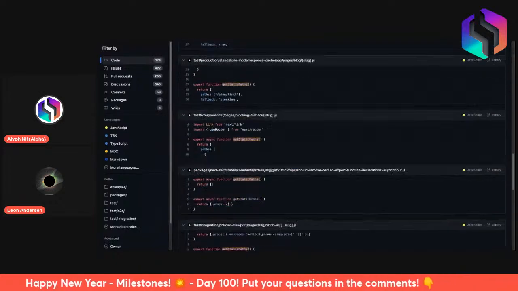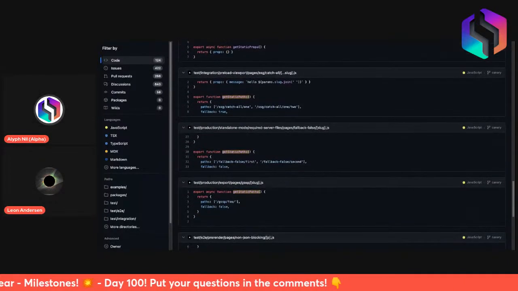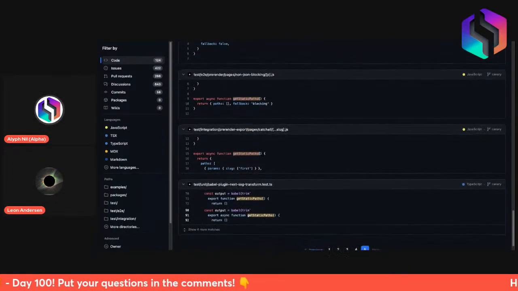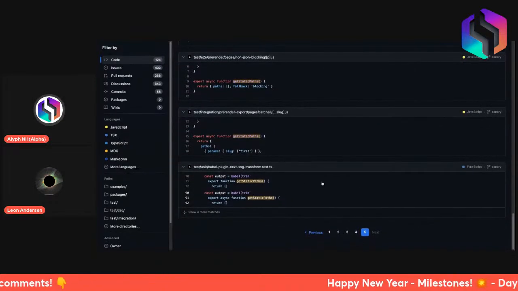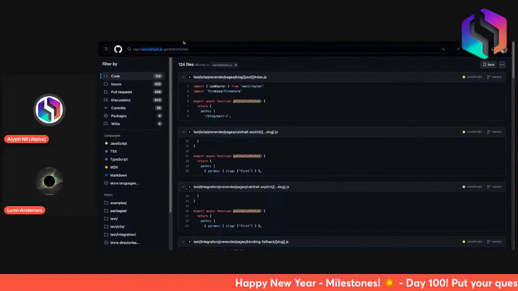Well, doesn't look like we can find it. It's probably just one piece of code, to be honest, that is executed. Yeah, I can't find it on the fly. Let's see if we can come up with an example.